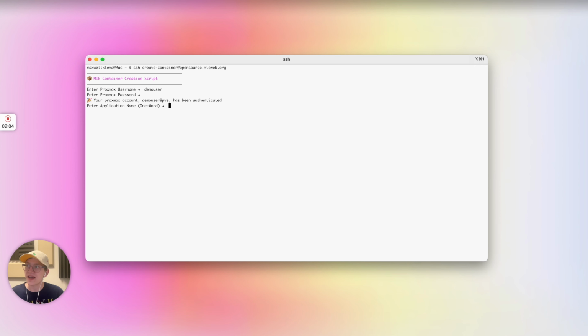The next step is going to ask for our application name. Be mindful when you're choosing your application name because this will be represented in your domain name. For example, if my application name is Max, then the domain to my container will be max.opensource.mieweb.org. So try to choose a name that represents your container in its functionality. Because this is a demo, I'm just going to write test demo 1.